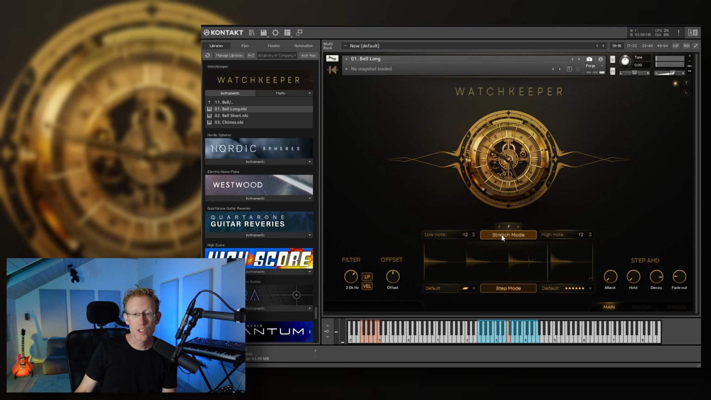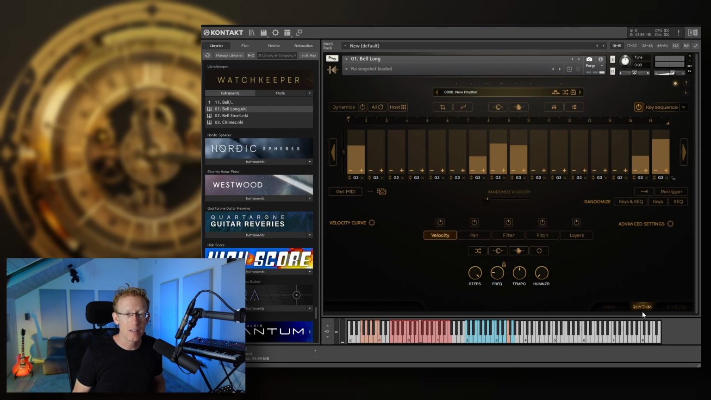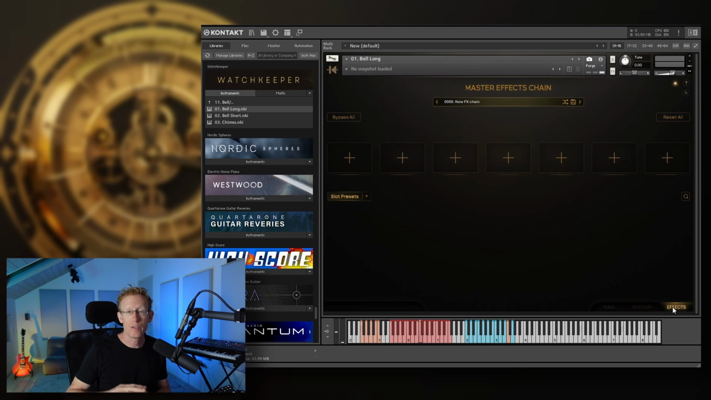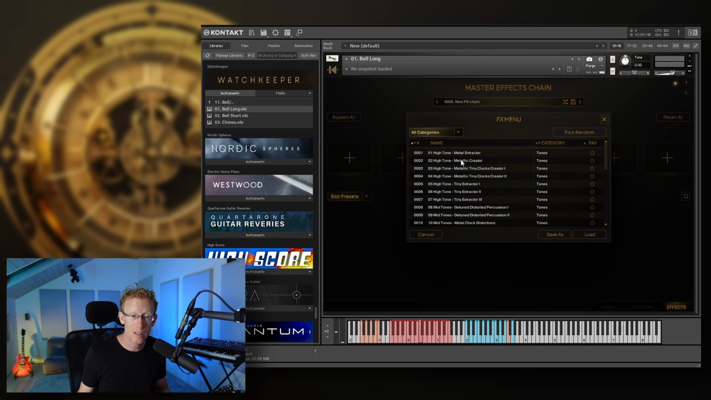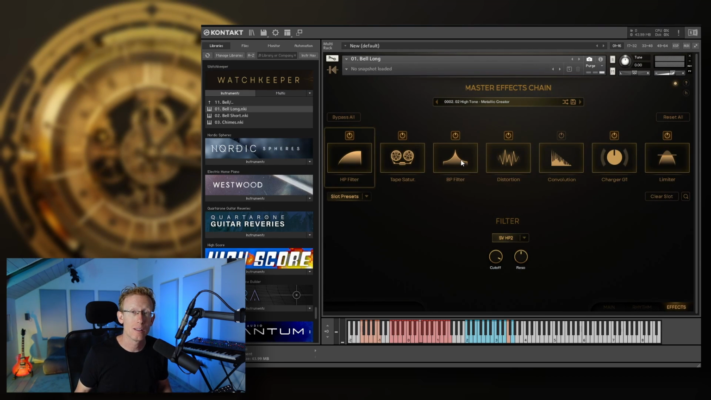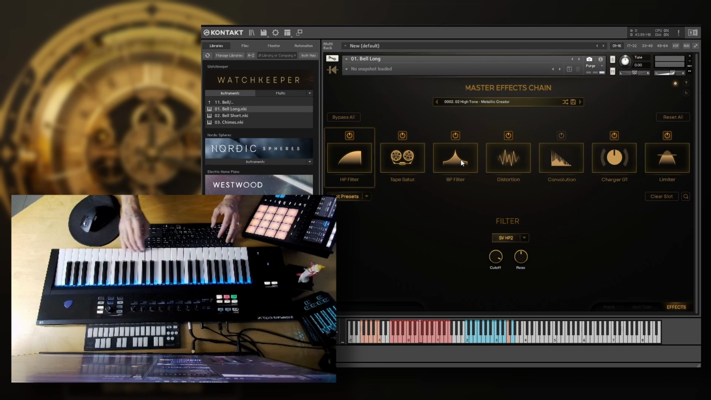Right, so that is the stretch mode. Now we have some more things that you can do here. First of all, on the bottom right, we have the main view. Then we have the rhythm. And finally, we also have effects. So we have a full effect rack with presets. So you can just load anything here and it will load an entire chain of effects.